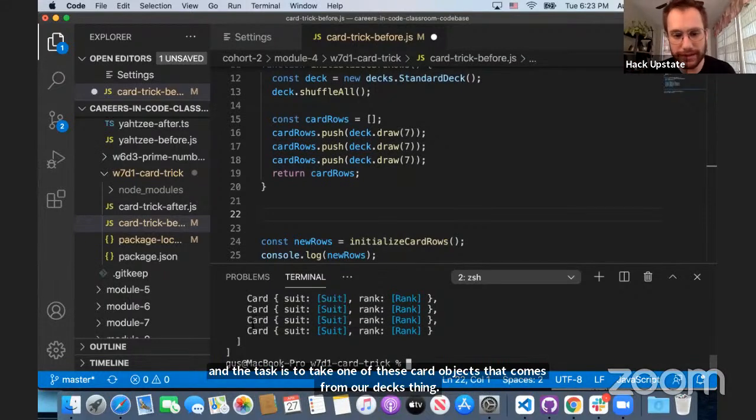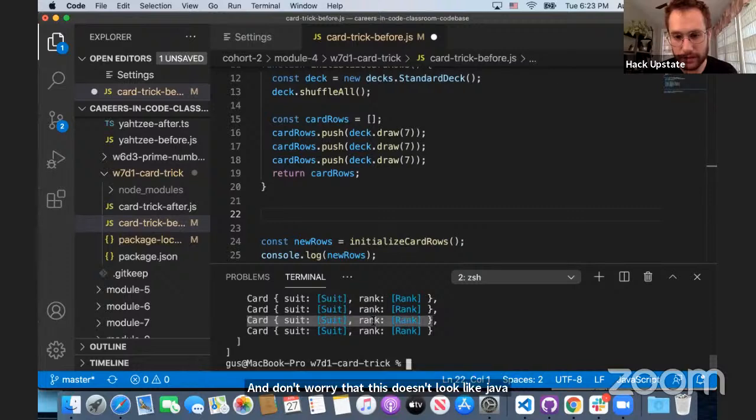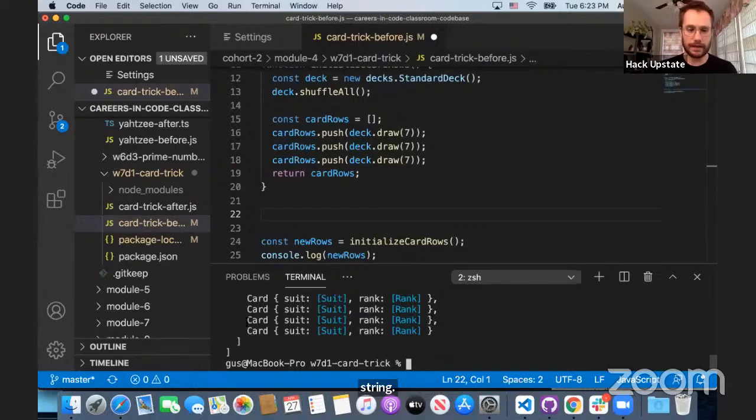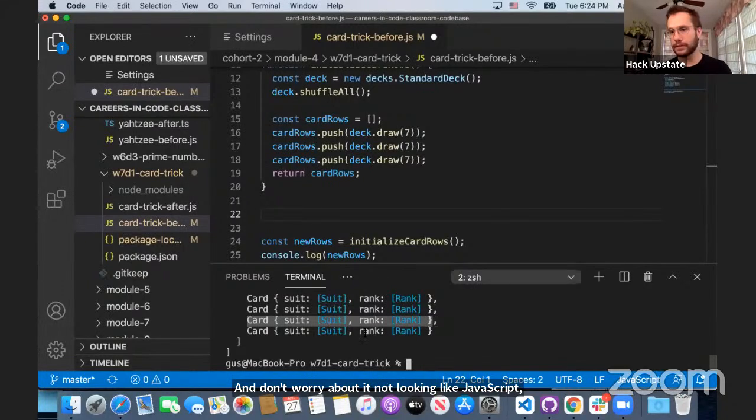And don't worry that this doesn't look like JavaScript code. This is how JavaScript prints out an object that has a certain kind of name. It's just how the object is rendered as a string. Don't worry about it not looking like JavaScript. This is just its output. For some reason it's printed out looking like that. Don't worry about it. I don't know either.